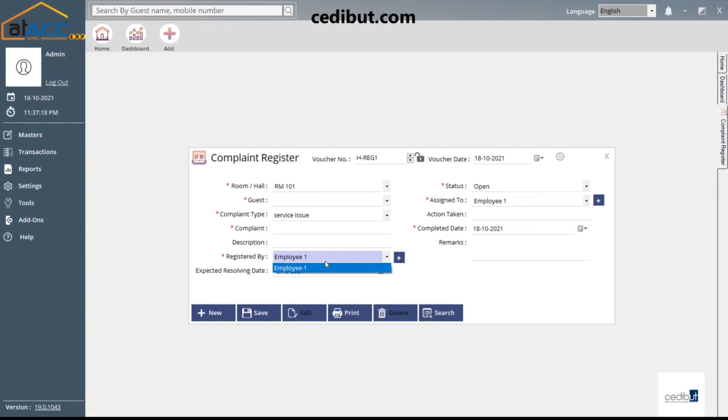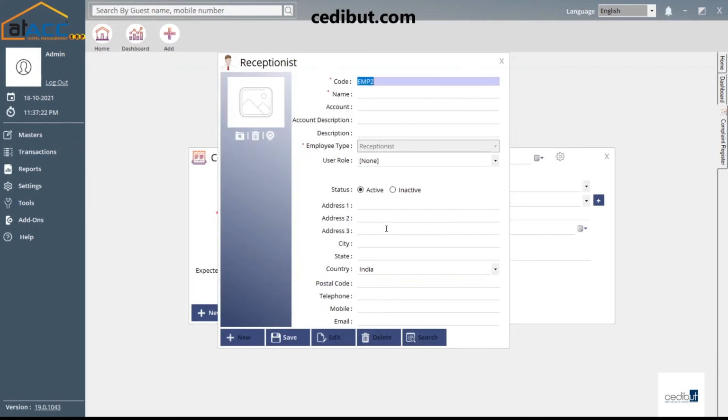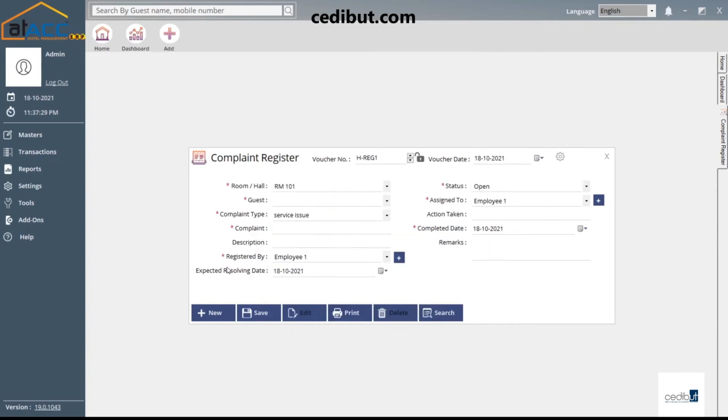Registered by, you can specify the employee name over here. If you want to add additional employees, you can press this button and you can add the employee name as receptionist, of course. And then comes the expected resolving date. So you can specify on what date it will be resolved. And then comes the status, like whether it is open or in progress, or if it's pending, or maybe if you have already resolved the issue, you can put the status as closed.